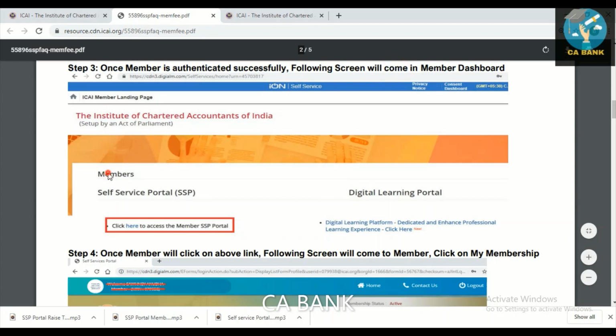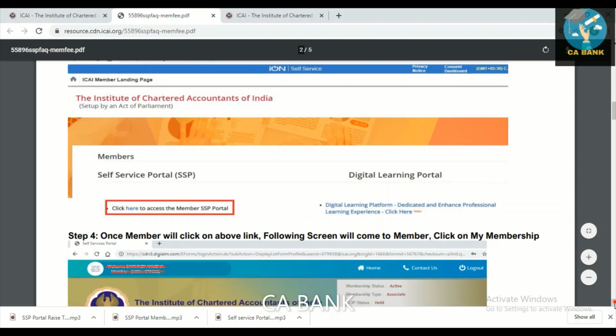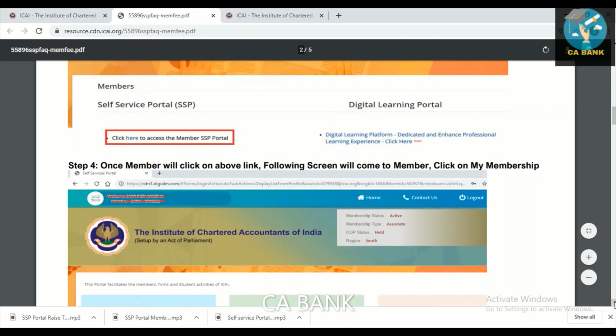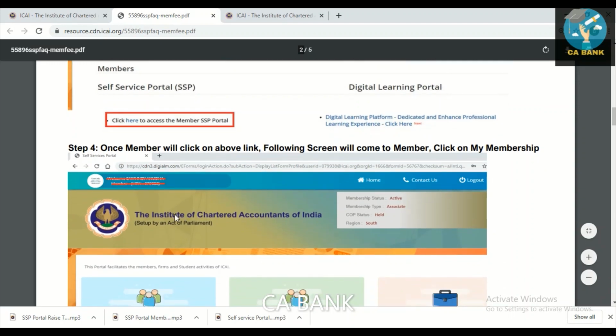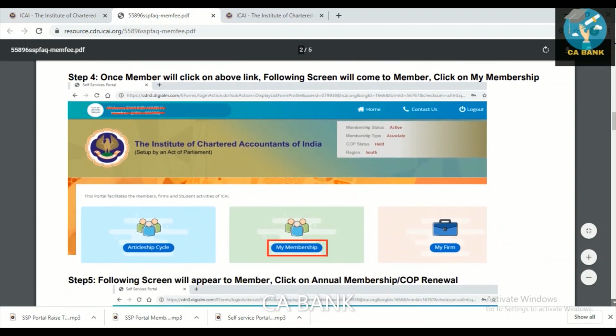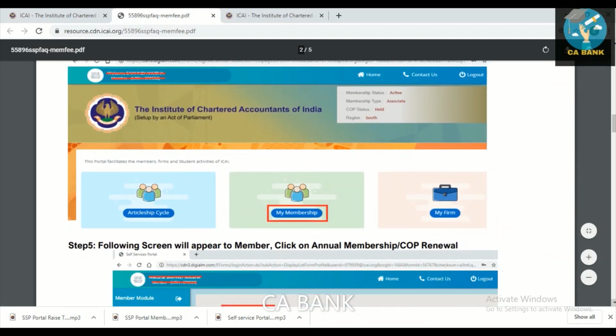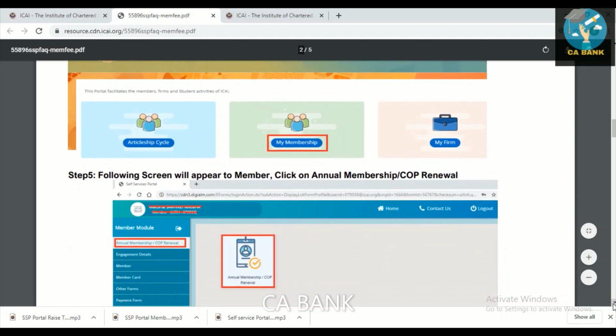Once the member has successfully logged in, the following screen will come in the dashboard. Members, click here to access the SSP portal. Click on that one. Next, once the member clicks on the above link, the following screen will come to the member. Then click on My Membership. By clicking My Membership, the following screen will appear to the member.